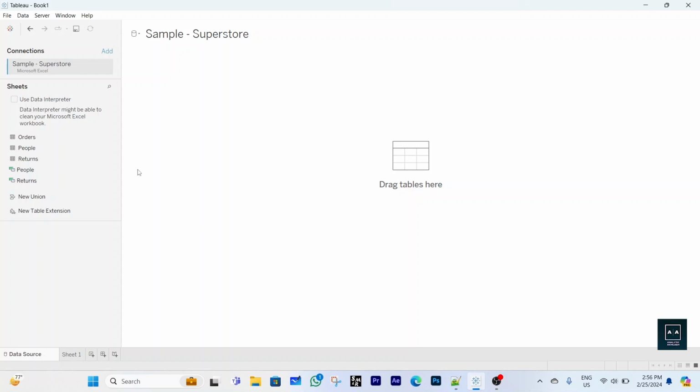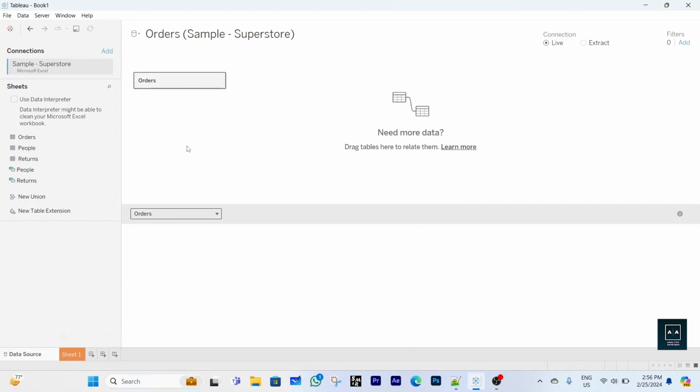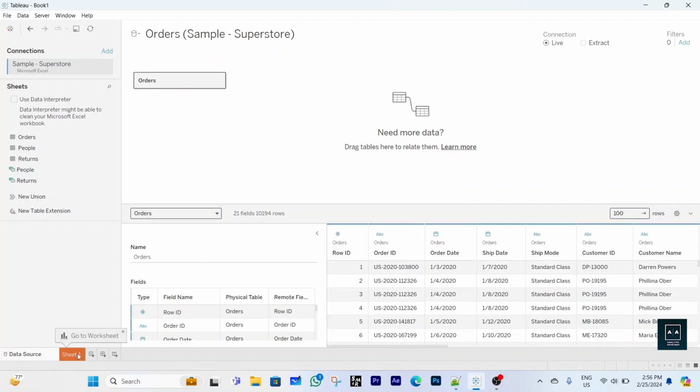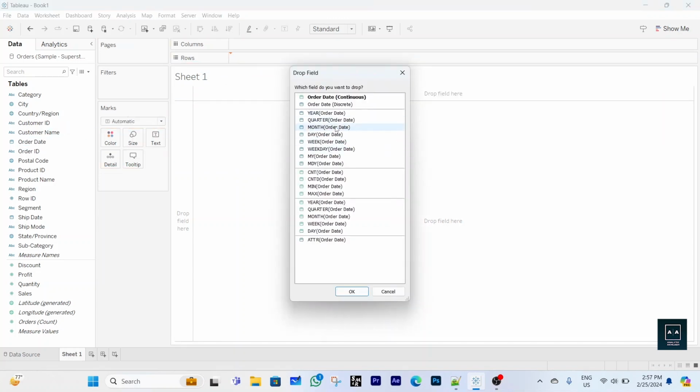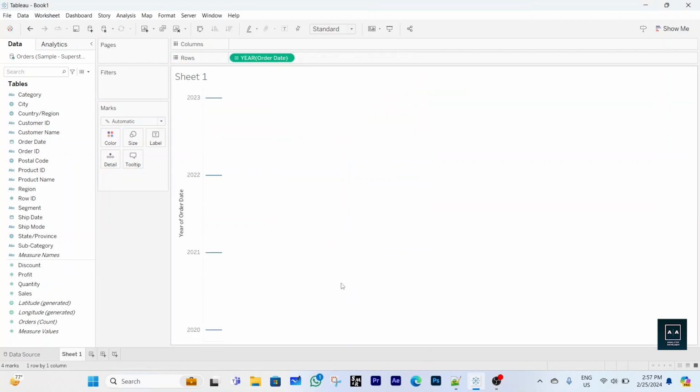Here I have my Tableau Desktop open and I have connected with the Sample Superstore dataset. Now just drag the Orders table to the workspace area, and over Sheet 1 we have to show a quarter-wise KPI value. So just drag the Order Date here. You have to click a year. Now I want to click as a quarter.